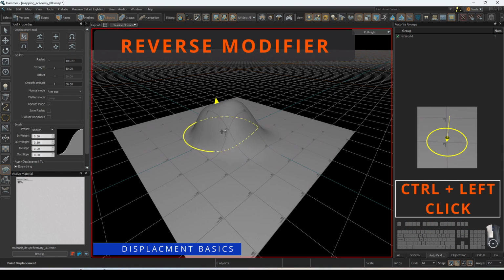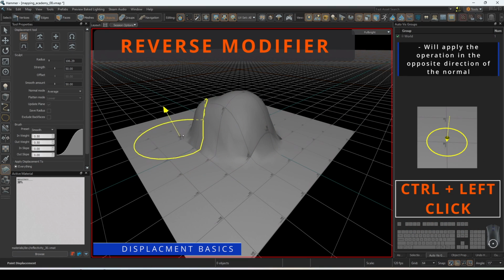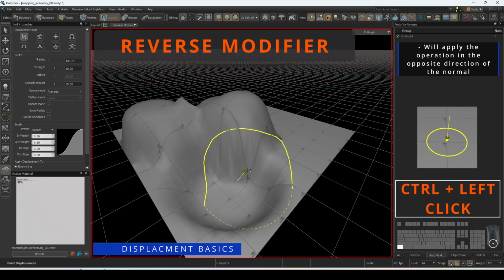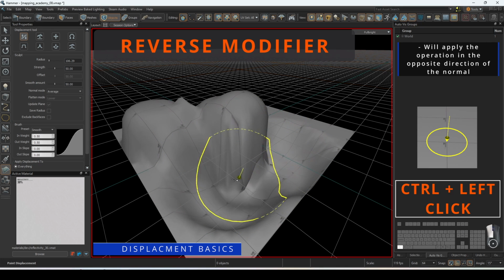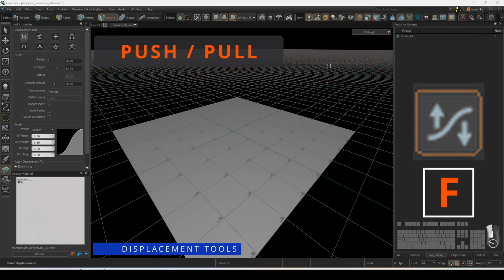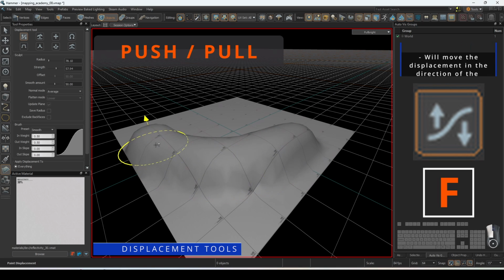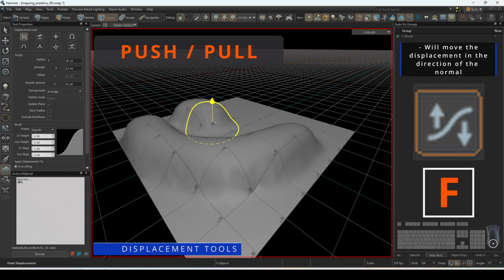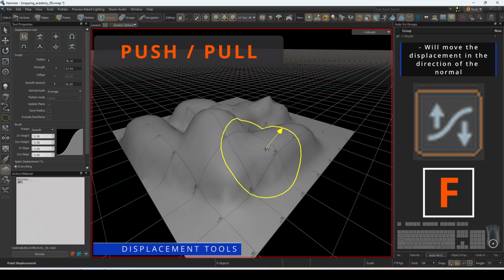Holding down Ctrl and pressing left click will activate the reverse modifier. To pull the mesh in the direction of the normal, hold down left click. To push the mesh in the opposite direction, hold down Ctrl and press left click.